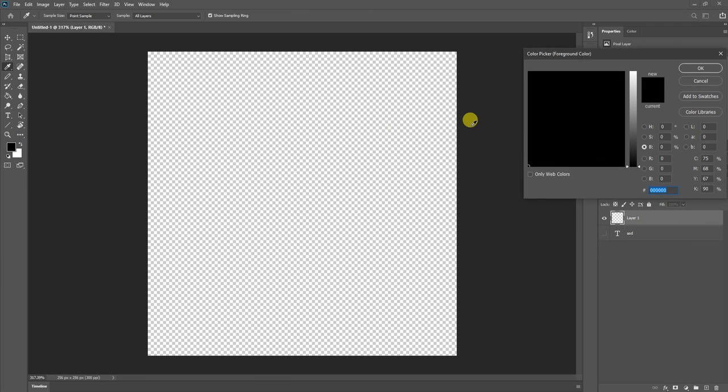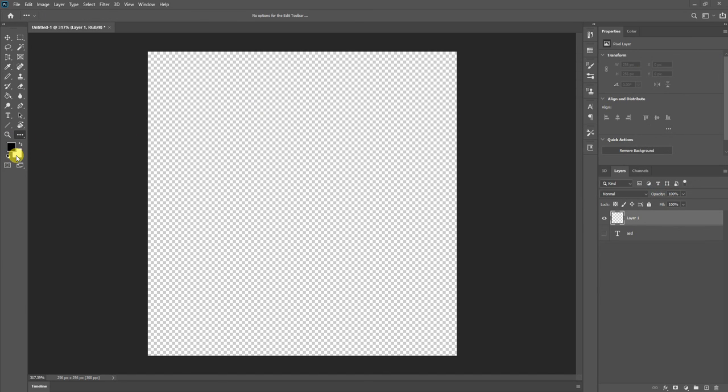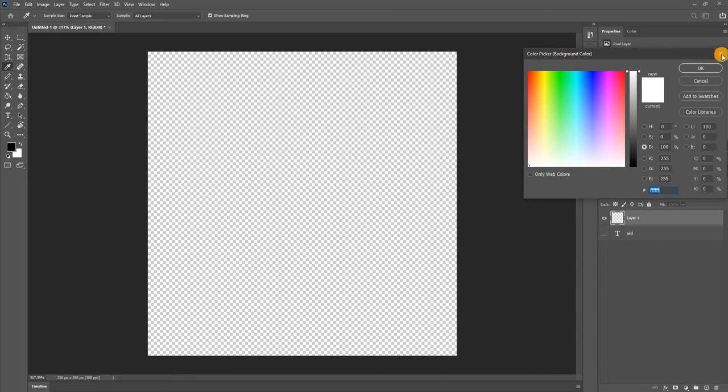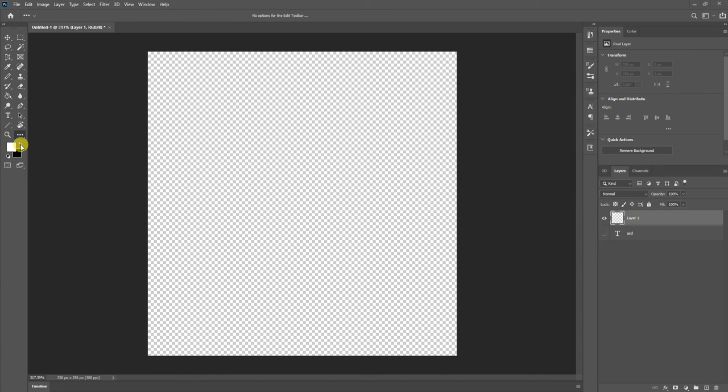As I told you, you can click on the foreground color to edit the foreground color. You can click on the background to edit the background color. You can click the arrow keys or X to switch the foreground and background, and you can click the black and white squares or the D key to set the default foreground and background colors. I do not play with these buttons, the quick mask or the change screen mode. And now let's talk about the final important thing, the area with the layers.